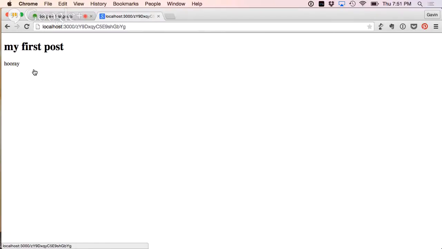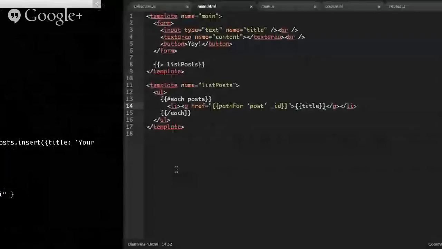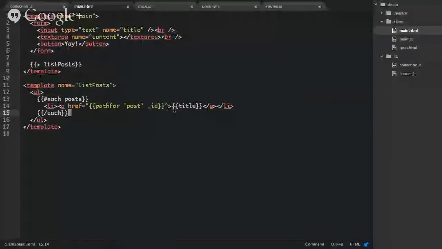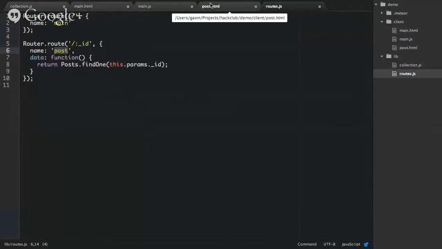Okay, so we click this, boom, my posts. Hooray, it's injecting the data automatically. So if you've worked with any other framework where you have to do these queries and send it to the browser, to accomplish what we just did was insanely easy in comparison to pretty much anything else you might have used. So in my opinion, that's one of the most exciting things about Meteor.